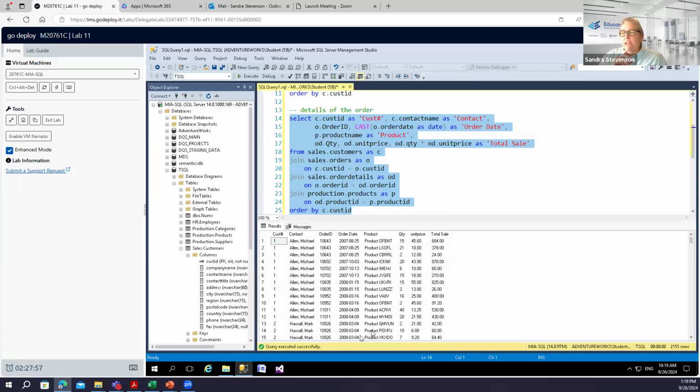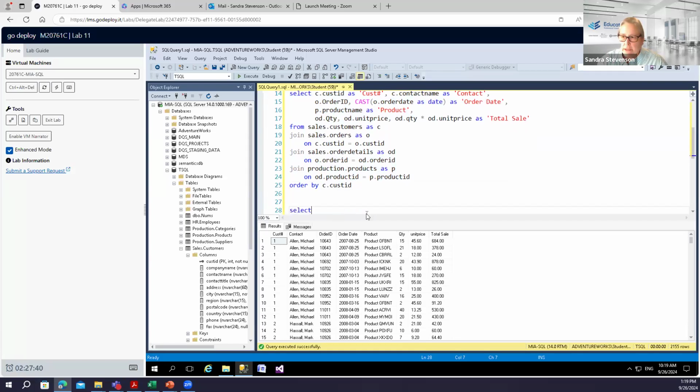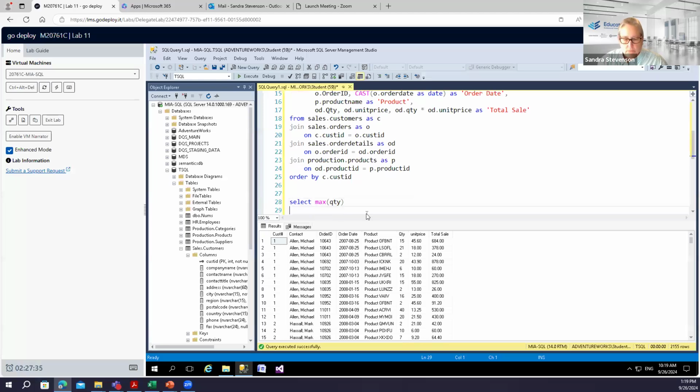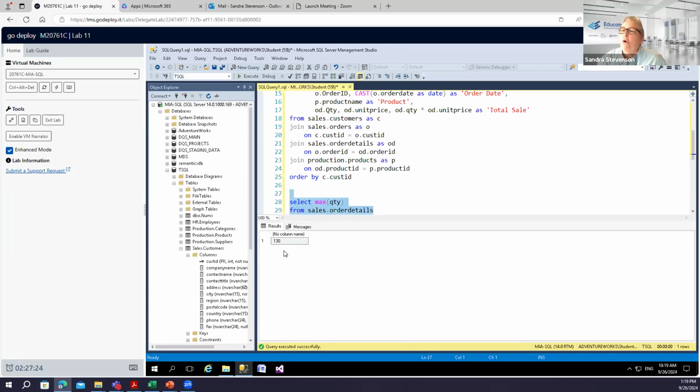Now, I'm going to make some changes to this too, because I can see this is all great information. But you know what? Maybe I want to see where the customer has purchased. Let's see here. I want to see what the max quantity is. This will tell me the max quantities that have been sold. So the highest quantity that was sold was 130. Let's assume that the Walmarts were over 100.